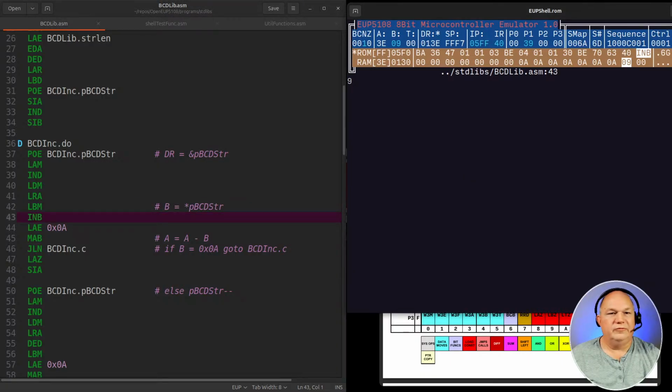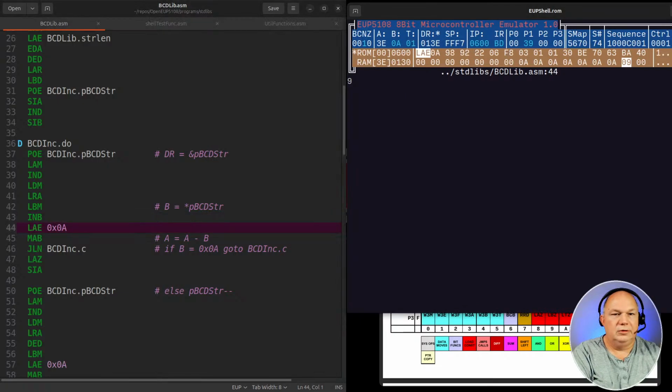So we load our value 9 into B, right? And then we increment it. Now it's A. Now we're going to load the constant A into A. Seems a little redundant. Subtract A from A, we get 0, right? So our not 0 flag is no longer set, right? So we're going to not jump here.